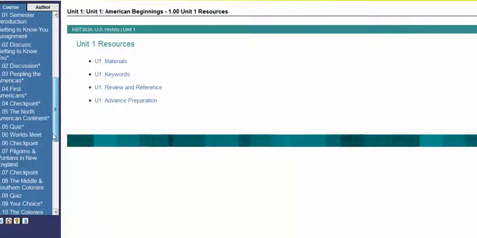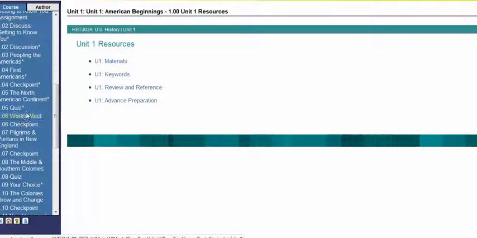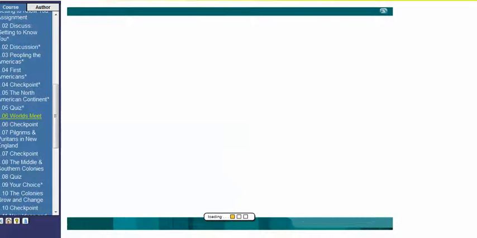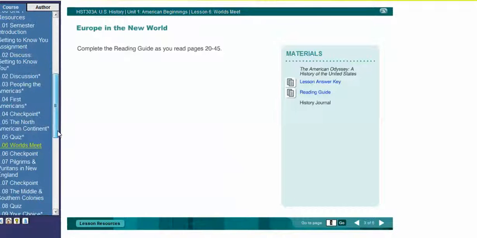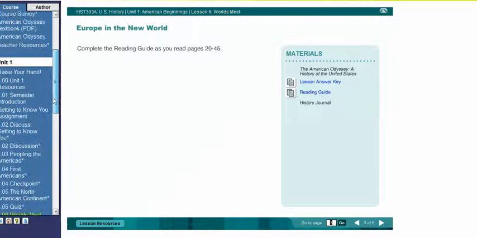The other location to get a reading guide would be in the lesson itself. For example, 106, Worlds Meet. If you advance through the course slides, you will actually see it usually on the 3rd slide where it says Materials. Okay, so it says Reading Guide Materials. You can get your reading guide there. For a test study guide, you want to go into doc sharing and go under the Unit 1 folder for doc sharing. The Unit 1 documents folder.